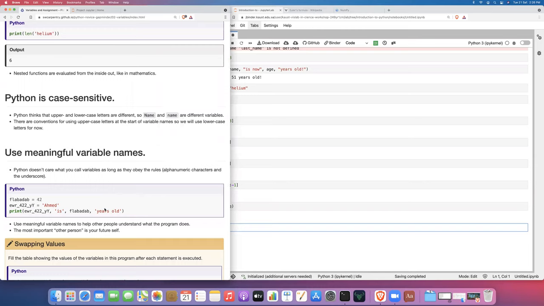So, use meaningful variable names. We've talked about creating variables. You might be tempted to use variable names like X and Y and Z, or I and J and K, things that might be used in mathematical notation. I would discourage you from doing that and try to use meaningful variable names.